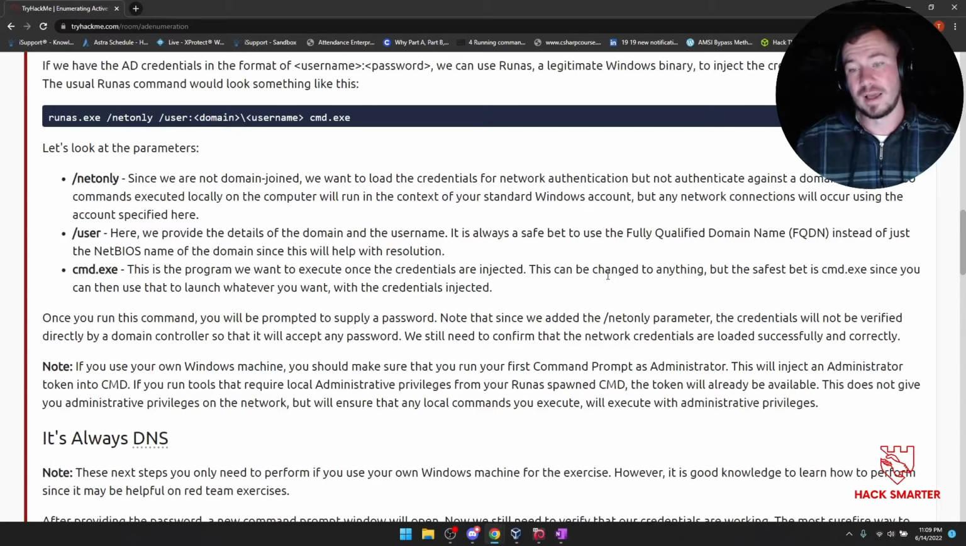This can be changed to anything, but the safest bet is command.exe, since you can then use that to launch whatever you want with the credentials injected. Once you run this command, you will be prompted to supply a password. Note that since we added the netonly parameter, the credentials will not be verified directly by a domain controller, so it will accept any password. We still need to confirm that the network credentials are loaded successfully and correctly.